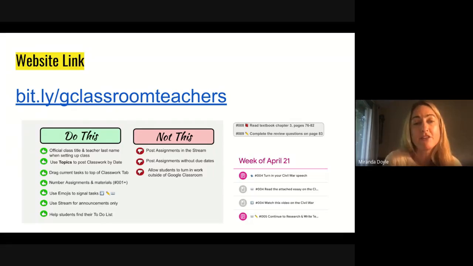So here's some things to think about as you're setting up your Google Classroom and you're assigning things to students. One is making sure you're naming your class with the official class name, using your last name as well so that other teachers who are in there can easily see whose class it is. There might be a lot of algebra classes. Using topics to post, using things like numbers or emojis to help students figure out what it is that they're supposed to do. Using the stream just for announcements and putting all of your classwork under the classwork tab, and then assisting students with finding their to-do list and managing their calendar and figuring out what the assignments are for each week, because it can be overwhelming. And also helping them turn off their email notifications if they're feeling just swamped with emails, and using Google Classroom instead.